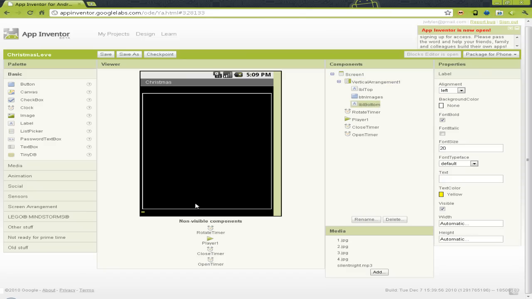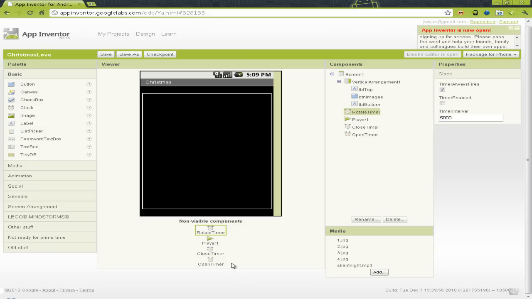I set that button to fill parent, of course setting the vertical arrangement to fill parent as well. I have placed a label at the bottom for more text, and I've taken the text out of that. Set that text color to yellow on both of those labels as well to show up nicely against my black background. Now, I have also put in a timer called a rotate timer, a timer called a close timer, and a timer called an open timer.